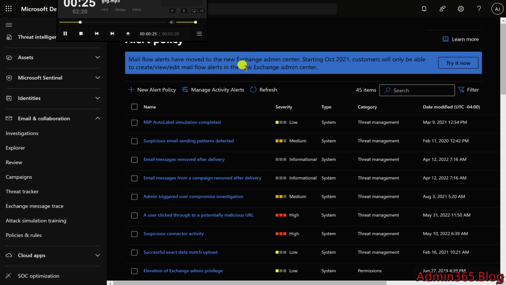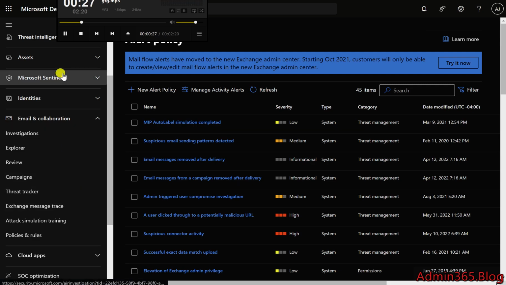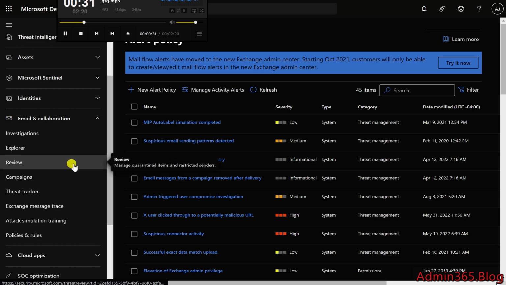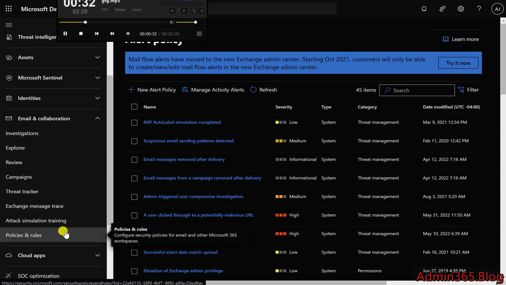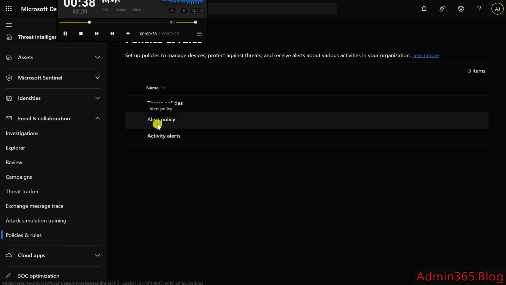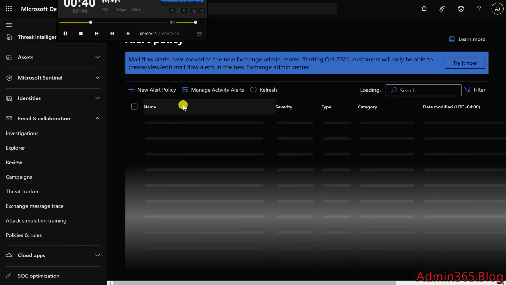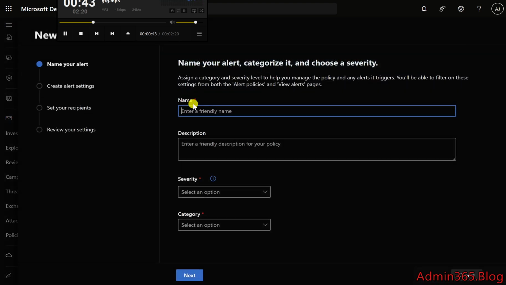Step-by-step tutorial. Log into Microsoft Defender. Go to Microsoft Defender Security Center. Sign in with your admin credentials. Navigate to Alert Policy Settings. Go to Email and Collaboration, Policies and Rules, Alert Policy. Create a new alert policy. Click on Plus New Alert Policy.